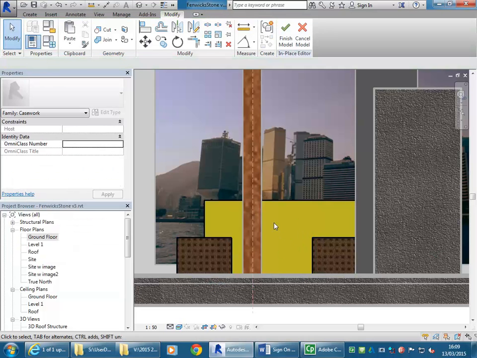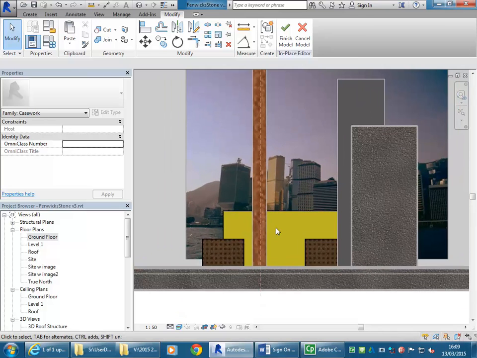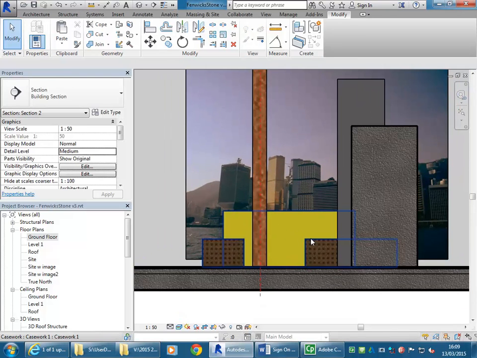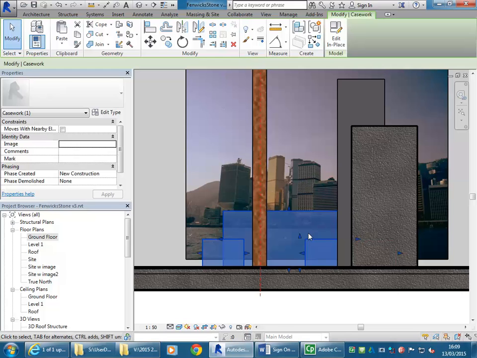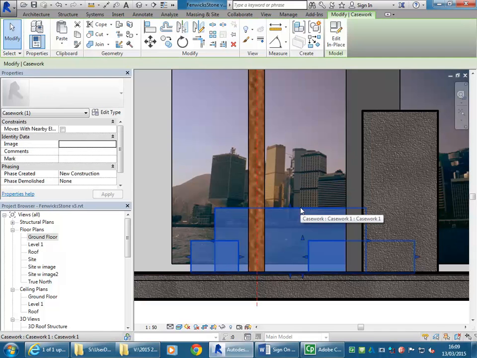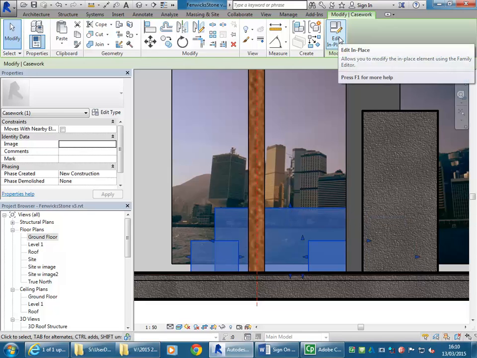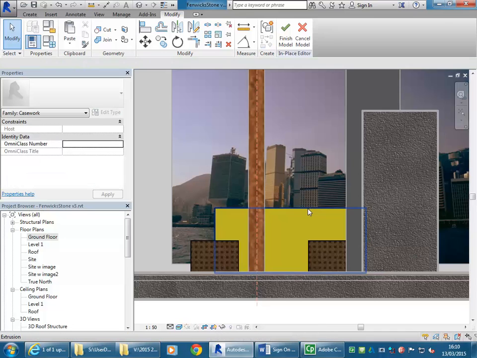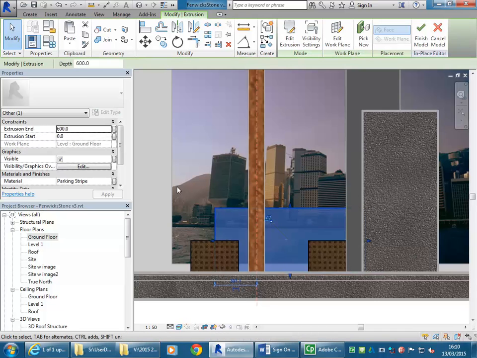Okay, so that way you can have a family where the different parts of it can have different materials. So again, the trick is, with things you've made using your own extrusions or other solids, make sure you select it, then go to Edit in Place, and then select one of the solids, and that's when you'll then see the material come up in Properties.